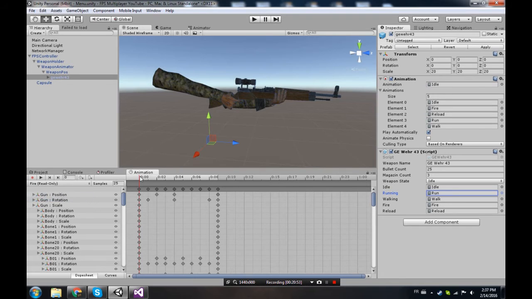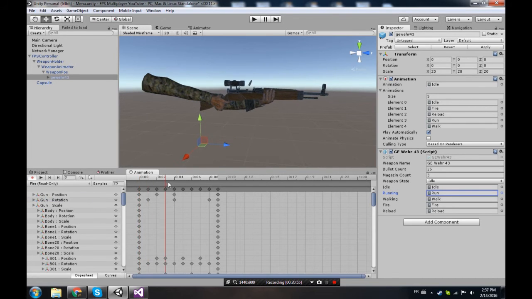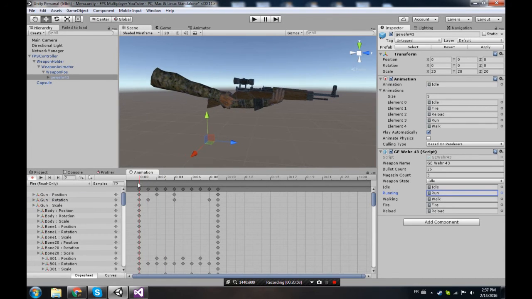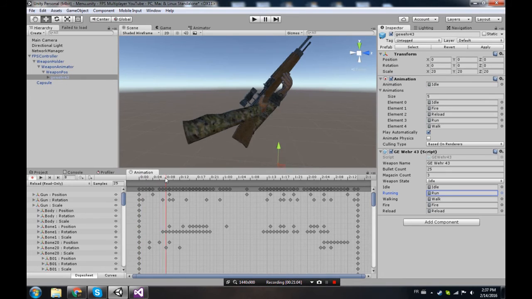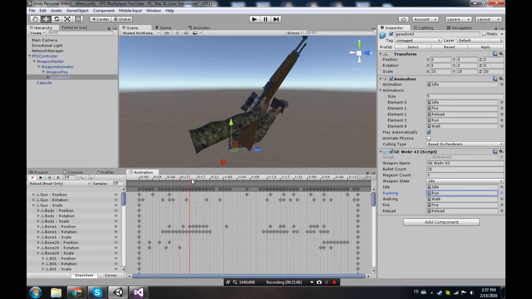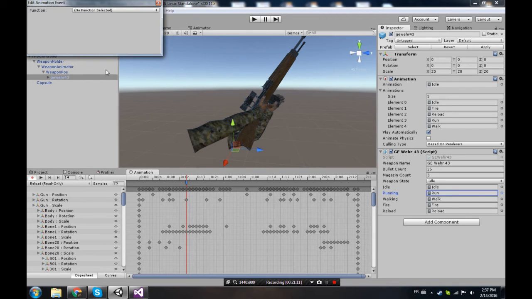Okay, let's go to the fire. So we're gonna add this, actually the first frame, so we don't need to add anything here. We need to do it for this one. So he goes up, he gets it out. So clip out should play about here. So we're gonna create a new event. We're gonna open the event.